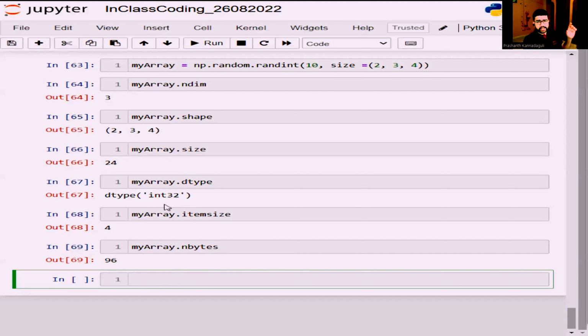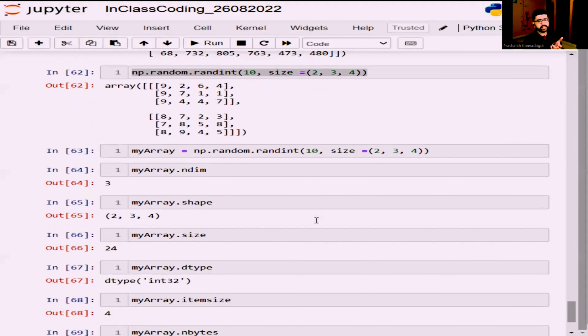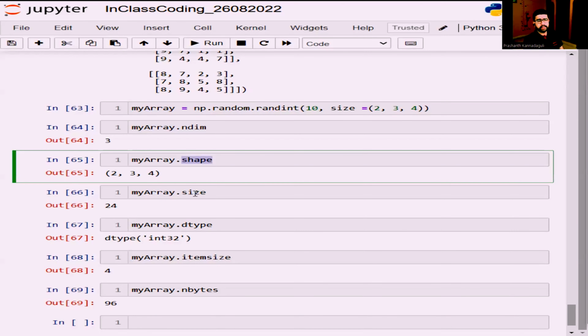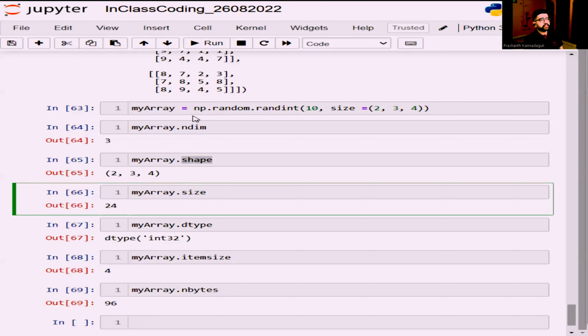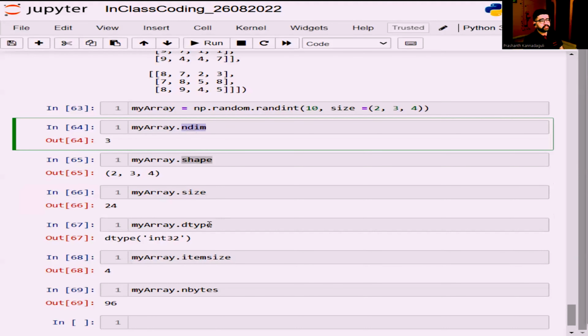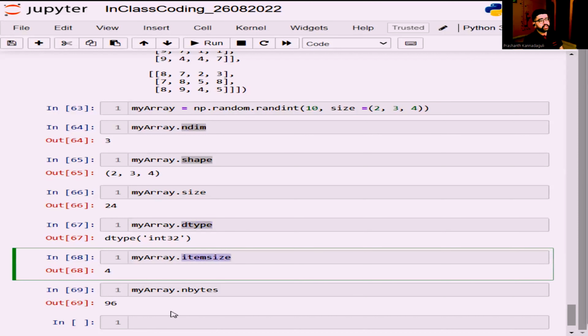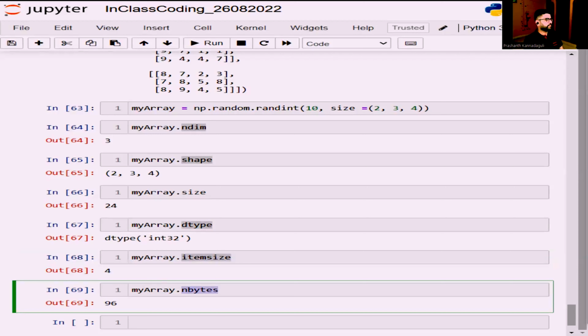So when an unknown n-dimensional array is given to you, how do you identify the details of it? Now you know the different keywords to use after the name of the variable. If you want to check the shape, dot shape. Total elements, size. The number of dimensions, ndim. The data type is dtype. The size of each element, itemsize. Total size, nbytes.